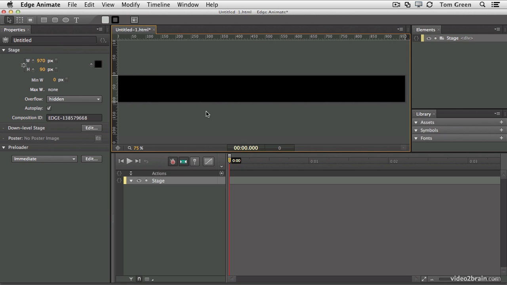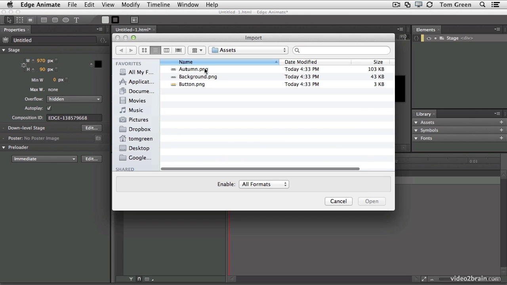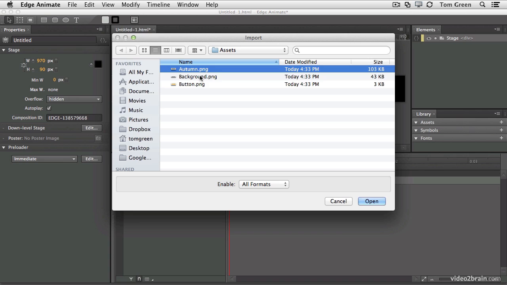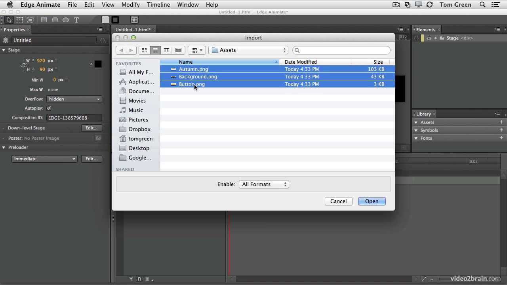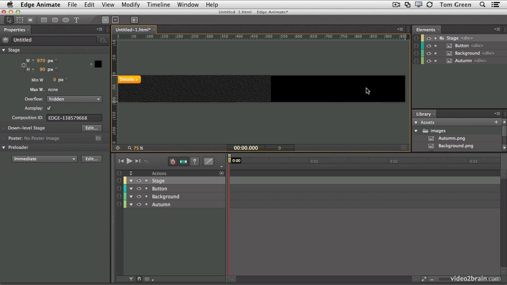And now what I need is some content. So I'm going to go to File, Import, and I've got three images, an autumn image, a background image, and a button PNG image. By holding down the Shift key, I can select all three of them, click the Open button, and all three images come into the project. You can see that they are elements here on the stage, they're little divs, and each of the images that was contained in the import is currently sitting in the library. So let's get this assembled.